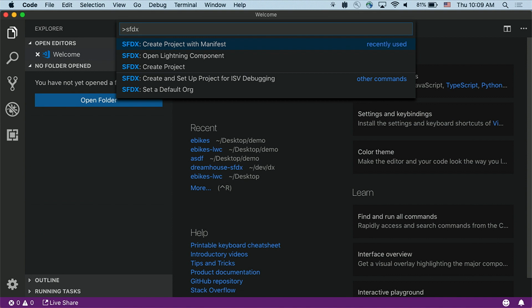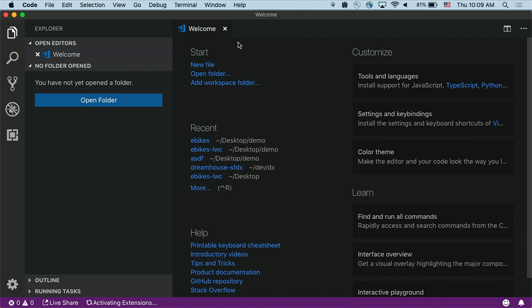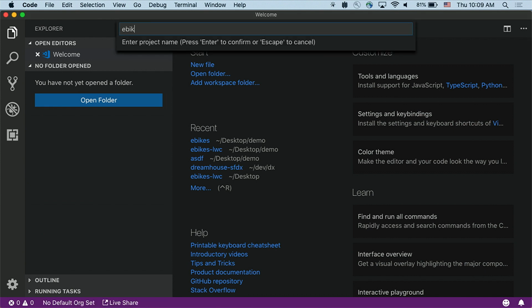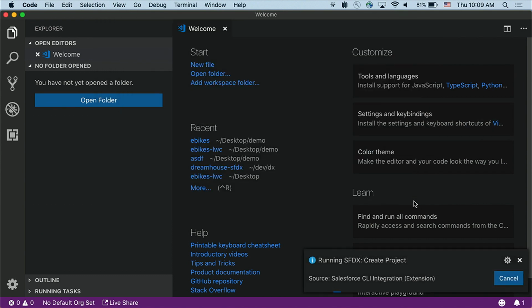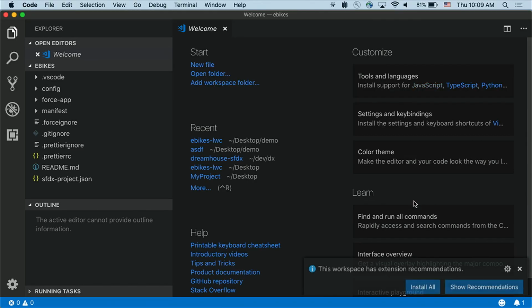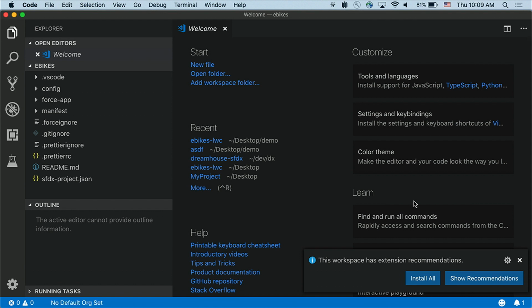There aren't too many yet because I don't have a project open, but I'm going to go ahead and hit that first one, create project with manifest. I want the manifest because I'm going to use that package.xml to do retrieves from my sandbox. I'm just going to call it eBikes, hit enter, and choose a spot for it, and that looks good. Create project. Once the project's created, VS Code will reload the window and open up the new folder that you've created.